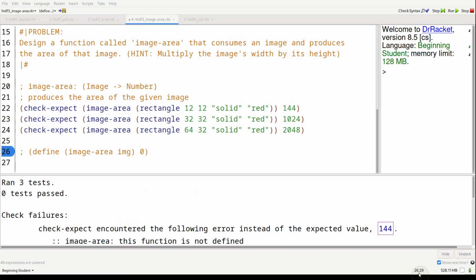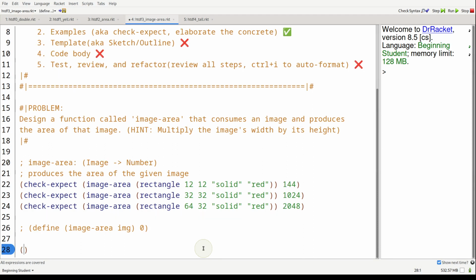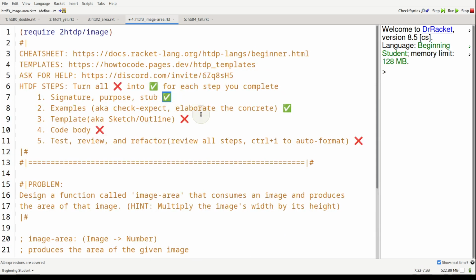So let's see, I'm going to hide this window for now. So template, the image. Define image area img, and then we're going to do something to the image. All right, that's the template done. Let's just mark ourselves done with that.